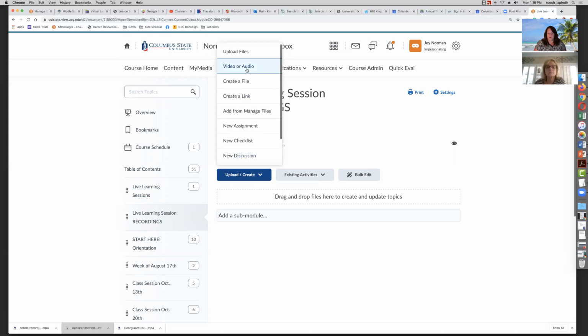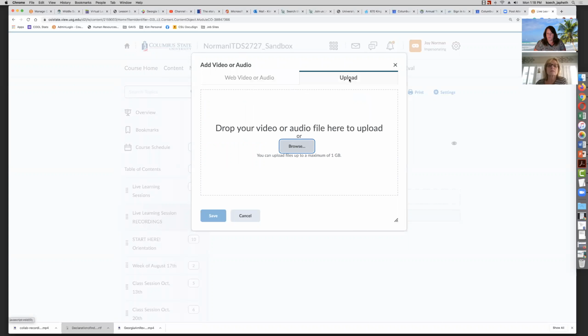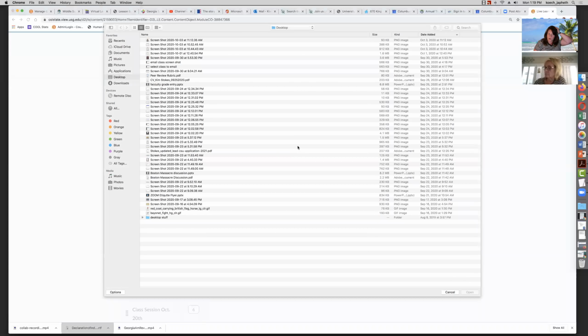And you see here, there's one button here for video audio. And I have a couple of options here. It's going to default to this enter URL or embed code, but there's also the upload. So remember my downloads, right? Remember I downloaded the video? So I could go to the browse. And this is going to open up my files. And here's my downloads right over here.